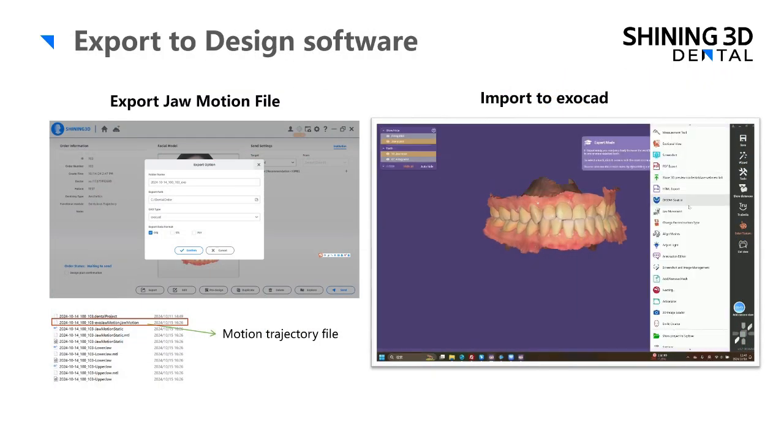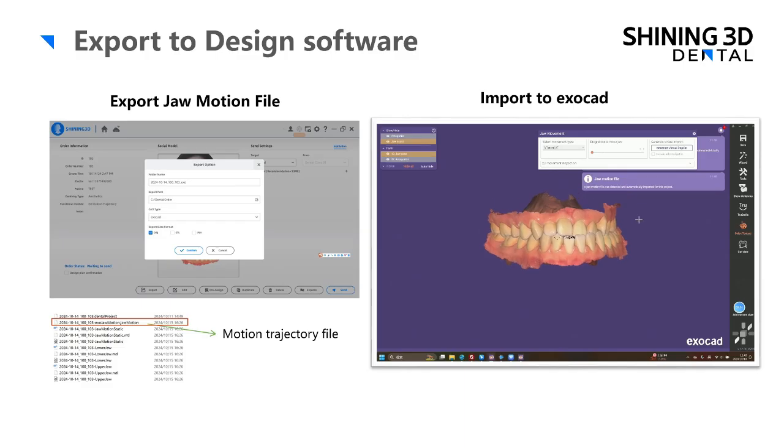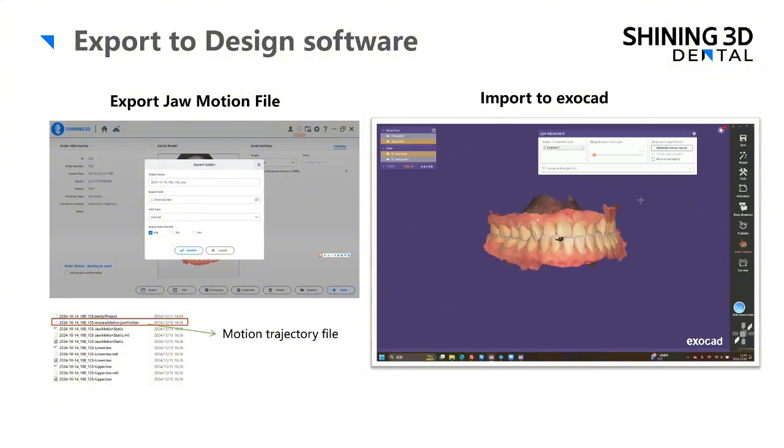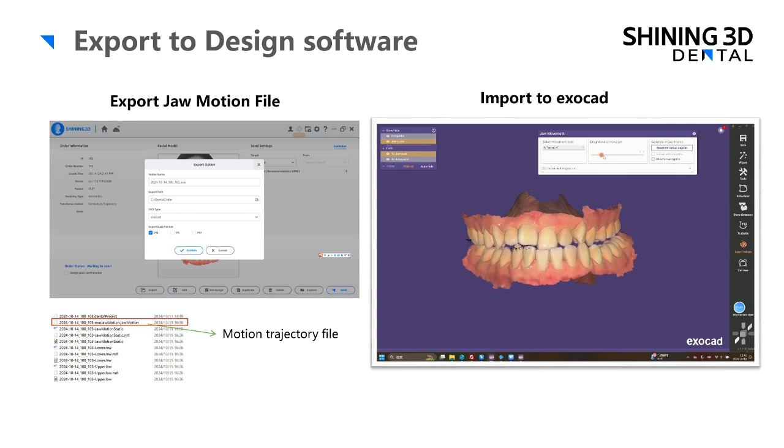Since we finished all the tracking, scanning, and all this kind of stuff, now we can export to design software to use the data we collected to help with the design. We can export the GeoMotion file. The file will be named JawMotion in this format, so it can be imported into ExocadCAD to help with the design, as you can tell from the screen recording on the right side.